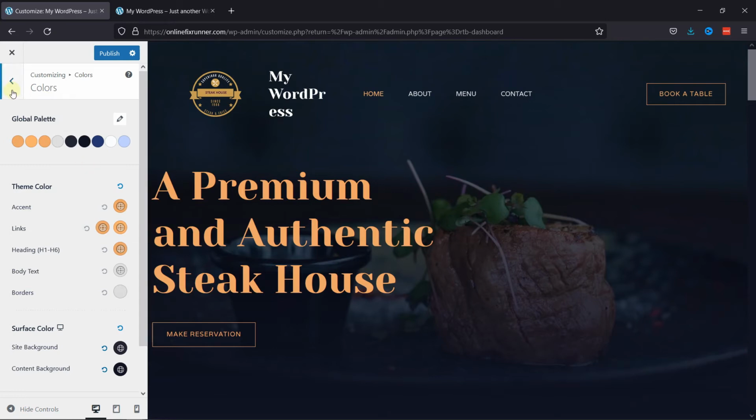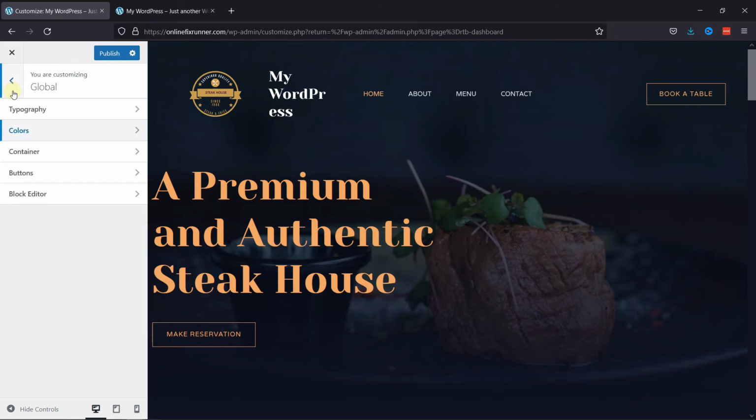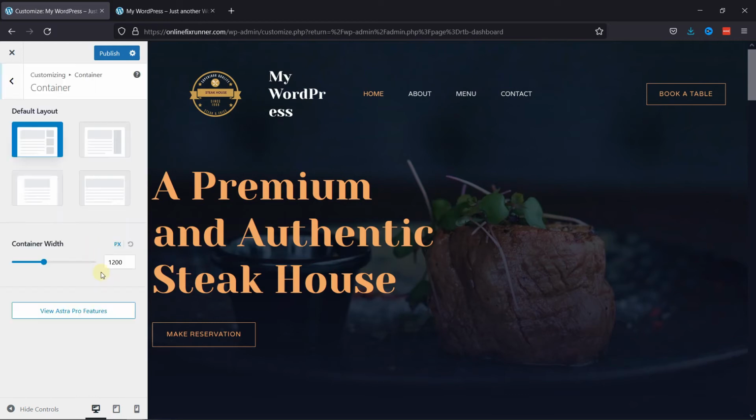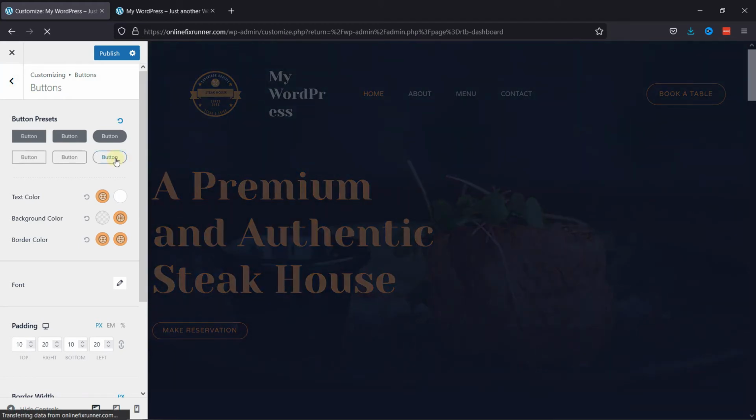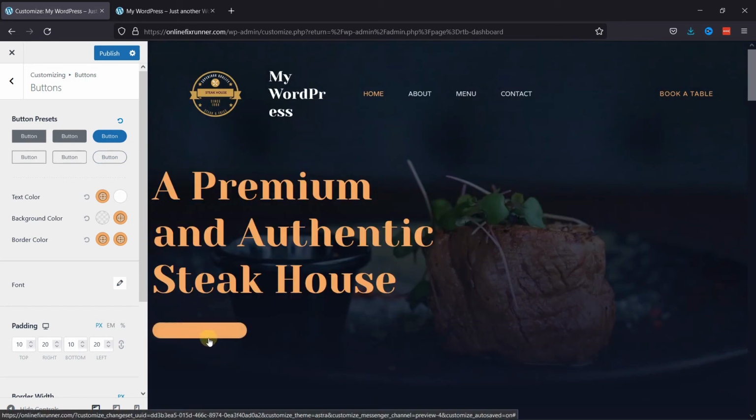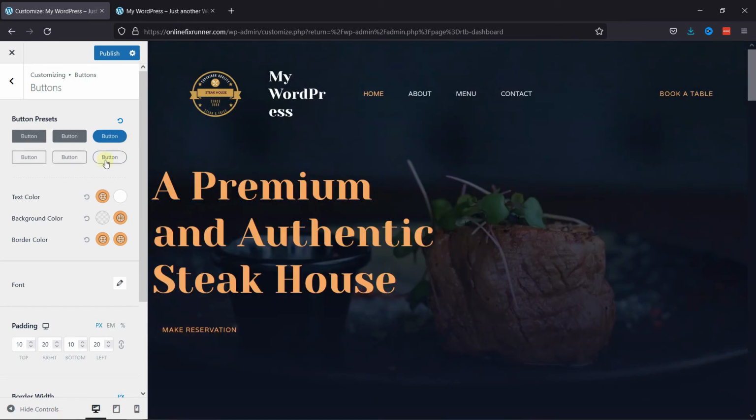Then we have the container settings. Here you can configure the layout of the site, but it's best to leave these settings to default. So now let's look into the buttons settings. Here you can change the buttons preset. And you can also change the text color and background color from here.